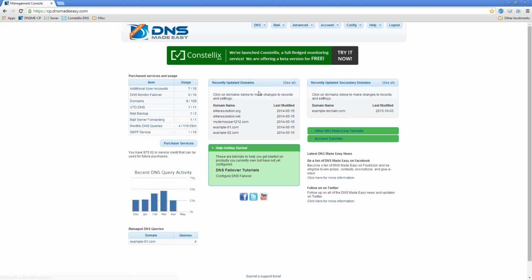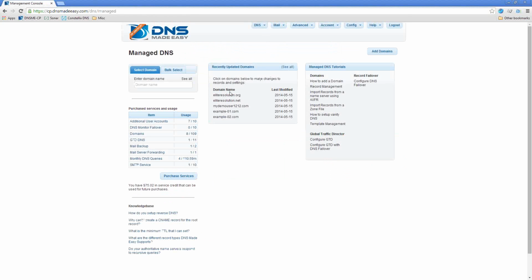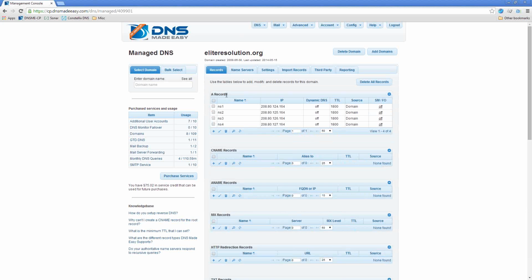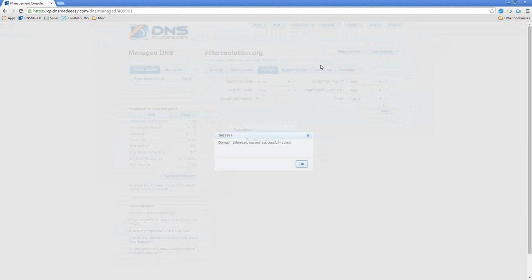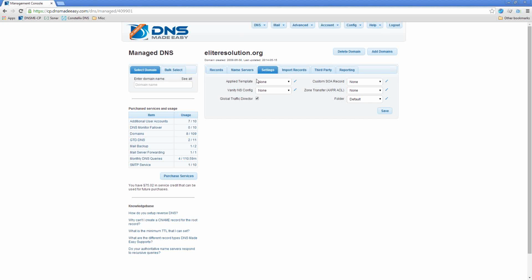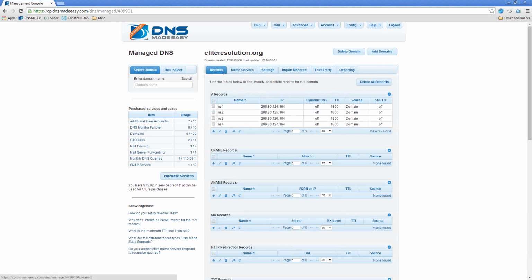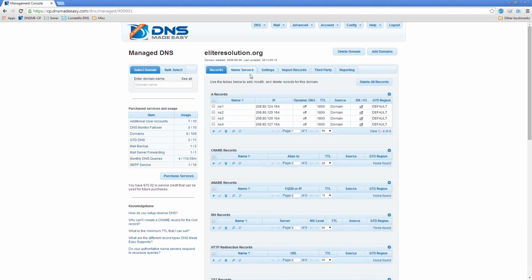So once you log into DNS Made Easy, you of course get to your recently updated domains, and you can access it there, or you can access it through the Manage DNS menu. Once you access your domain, if you don't have the global traffic director turned on, and if you have the service purchased, all you have to do is go to the Settings menu, turn on the global traffic director, and then click Save. And immediately your domain is converted to be using the global traffic director configuration options.